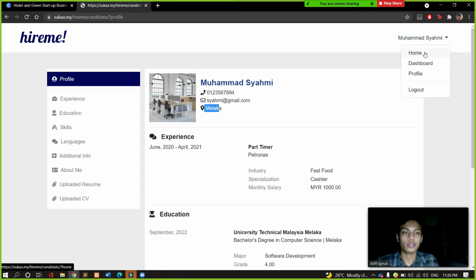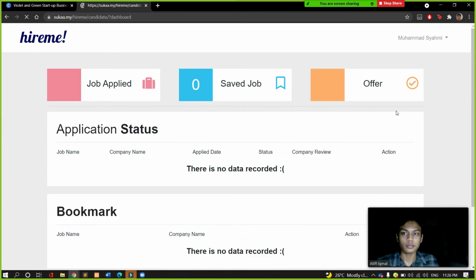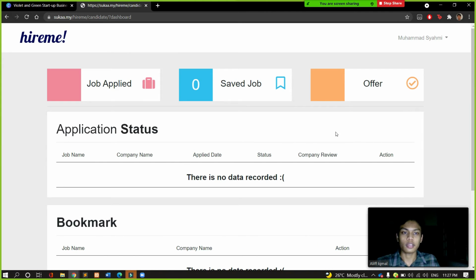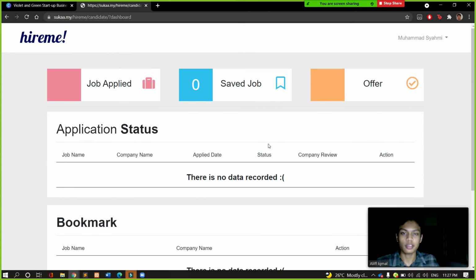And then I'm going to go to the home to apply for the job. But before I apply for the job, I would like to show you the dashboard. Okay, so this is the dashboard. As you can see here, this is supposed to show 000 because there is no data recorded yet. This space I have not completed yet, but this will be JavaScript.